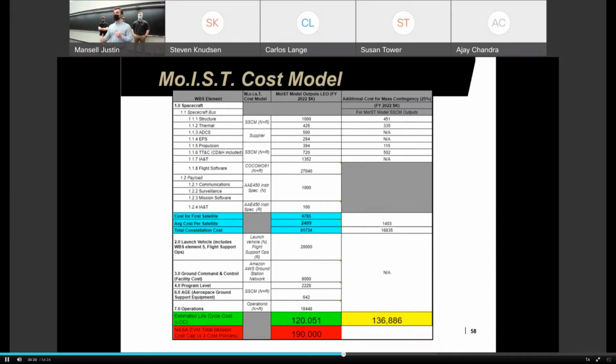Following that, the rest of the WBS elements we cover are first our launch and the actual support of that, and then our ground command and control, the AWS ground station network usage cost throughout our 3-year mission lifetime, our program level and oversight cost, our ground support equipment for launch cost, and finally our operations cost throughout the 3-year life of the mission. And that finally brings us to a cost of about $120 million for our entire life cycle, which as you can see is well under the $190 million EVM cost cap.